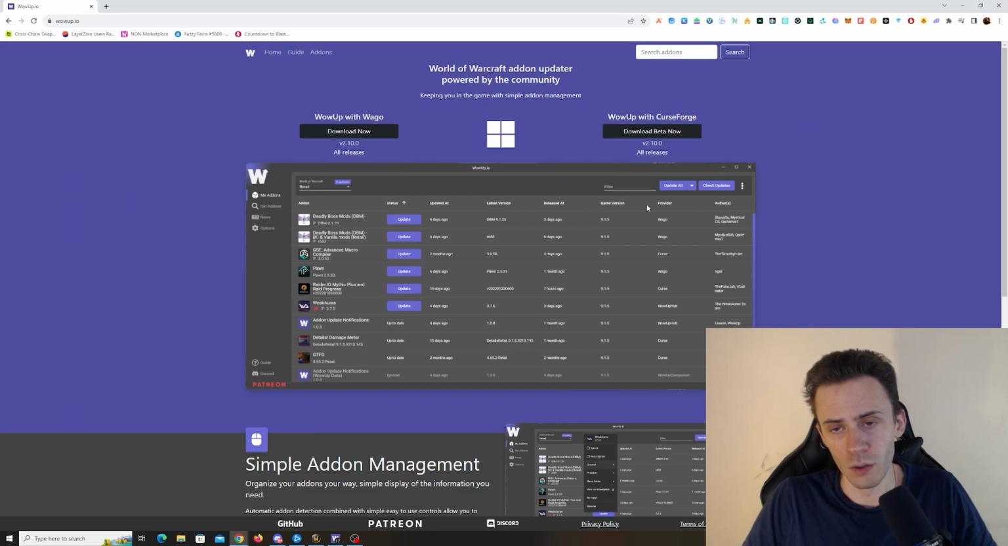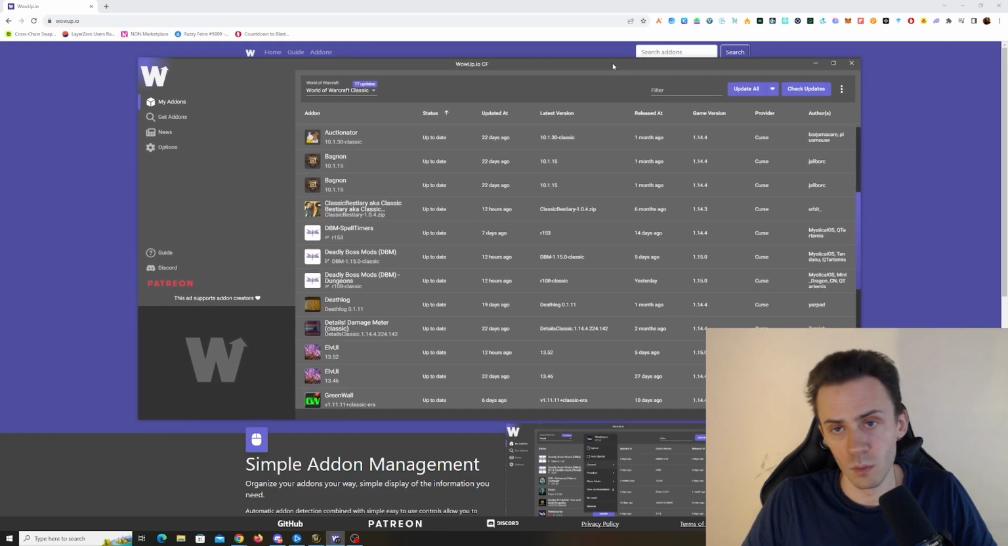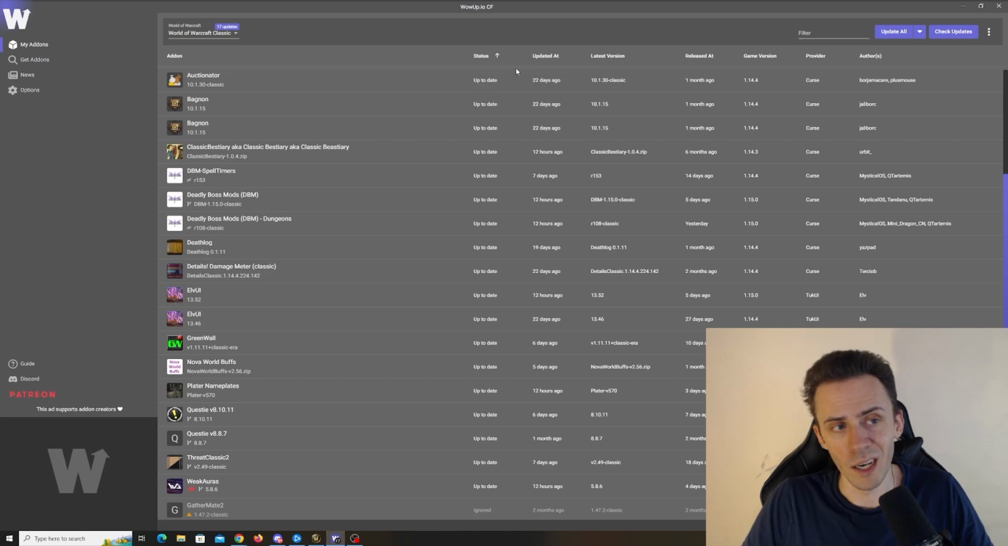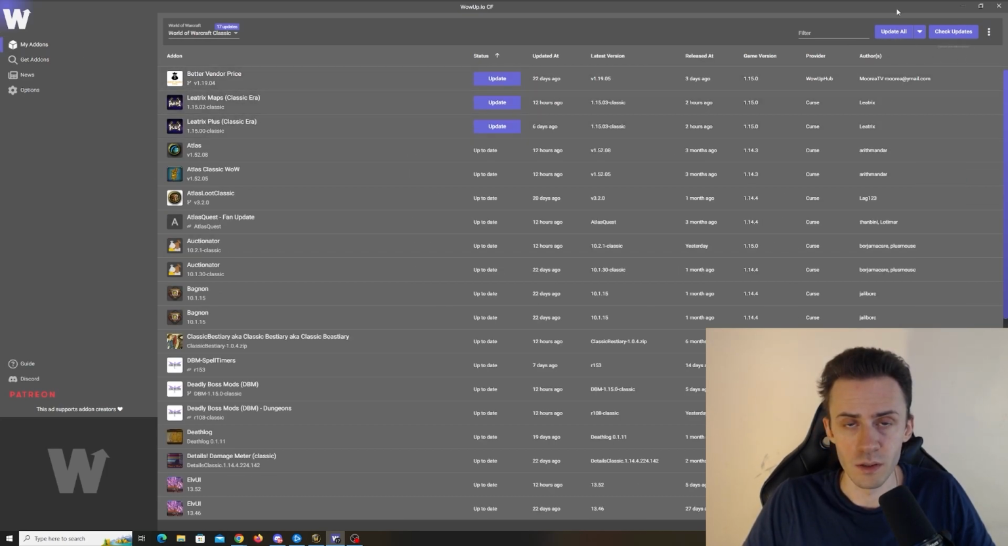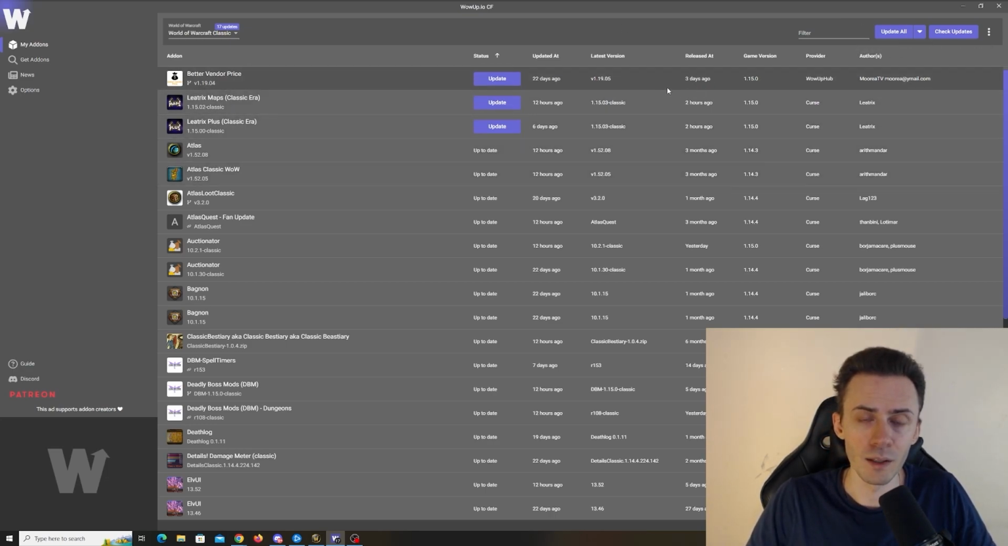So when you are on the website, you can just download this version, this beta WoW app with CurseForge, and when you open it, there are no accounts. You don't need to create an account, you don't need to log in, you just have My Add-ons. You can find new add-ons. Here's the version of the WoW that you're currently utilizing the add-ons for. So basically pretty self-explanatory. There is a button, Update All, you can quickly update all of the add-ons. So I recommend using this app.